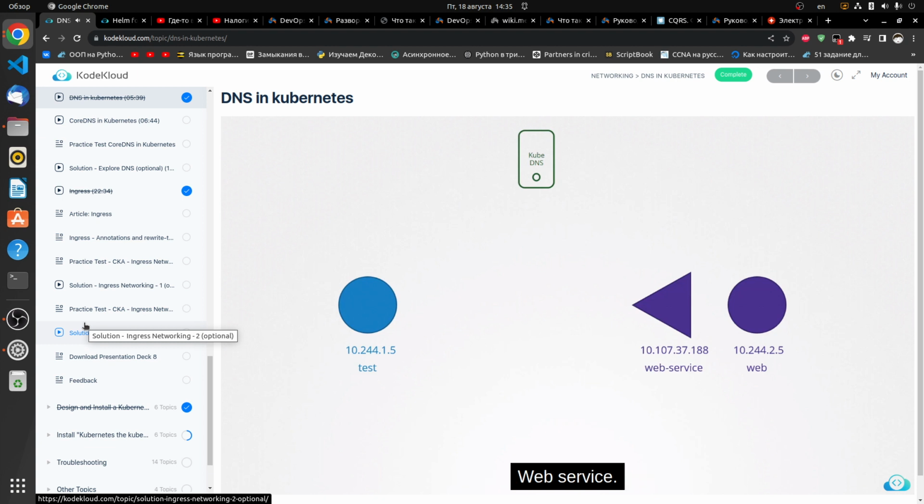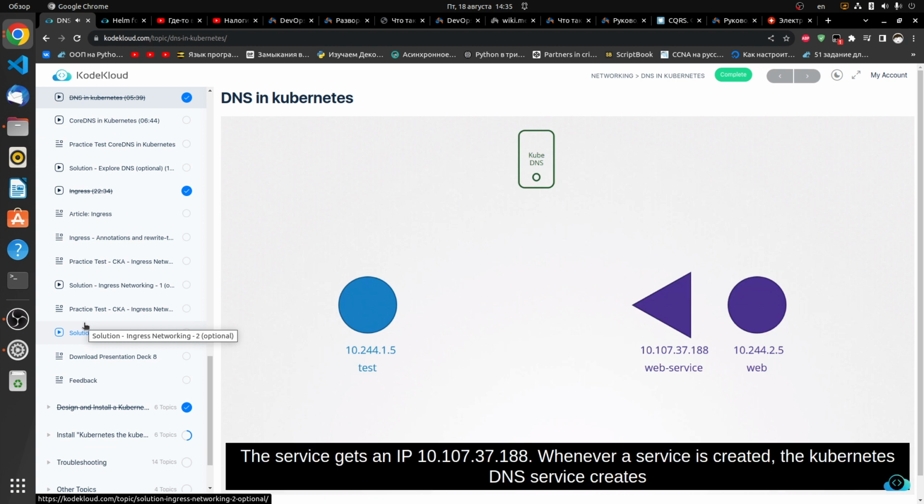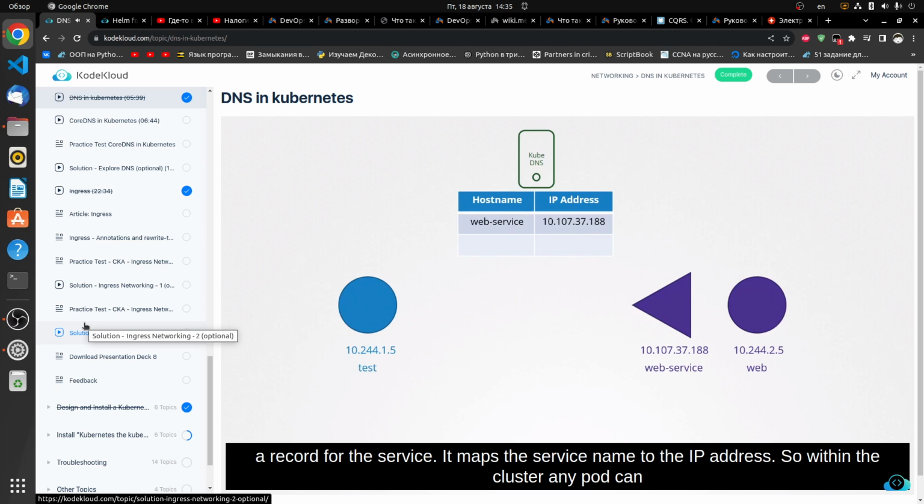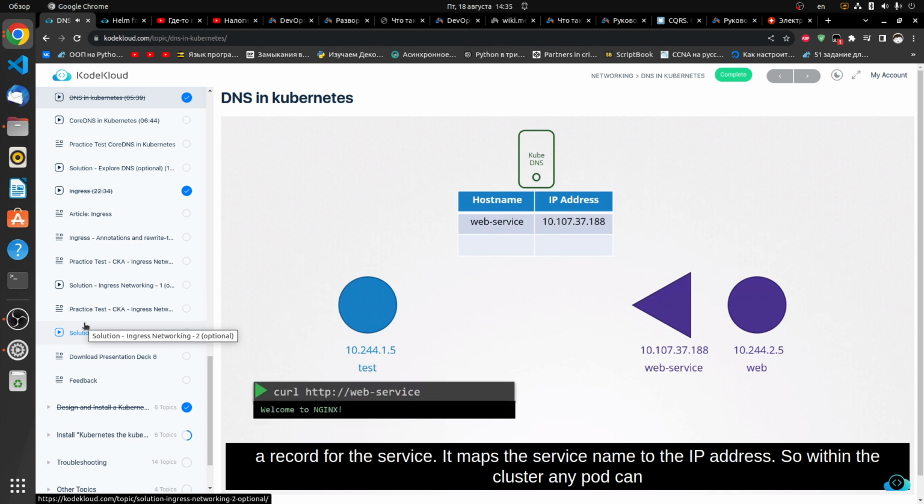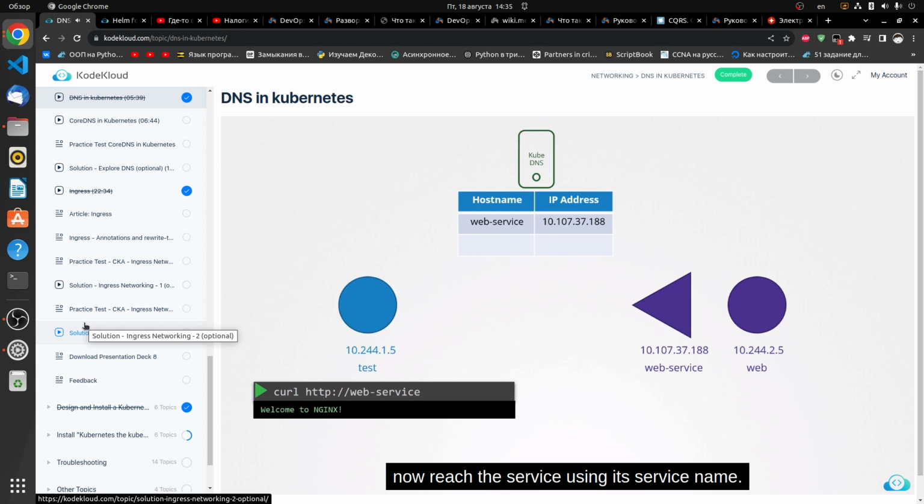We name it web-service. The service gets an IP 10.107.37.188. Whenever a service is created, the Kubernetes DNS service creates a record for the service. It maps the service name to the IP address. So within the cluster, any pod can now reach this service using its service name.